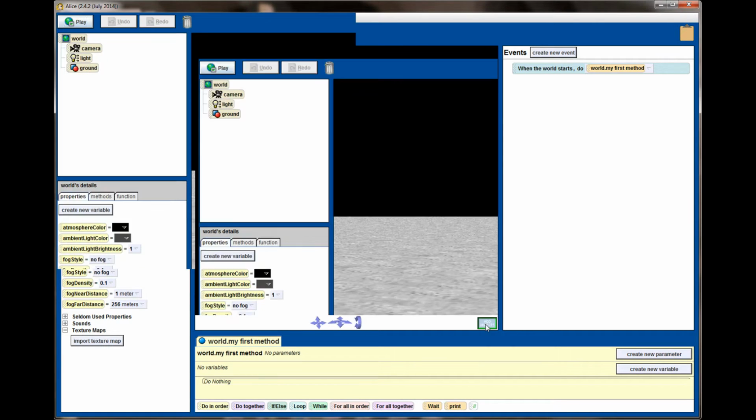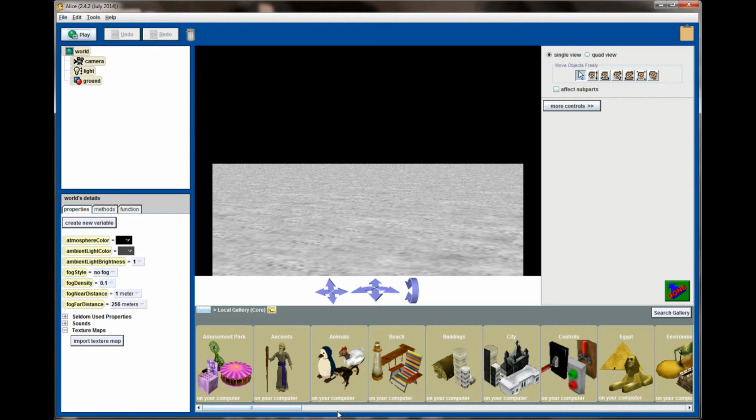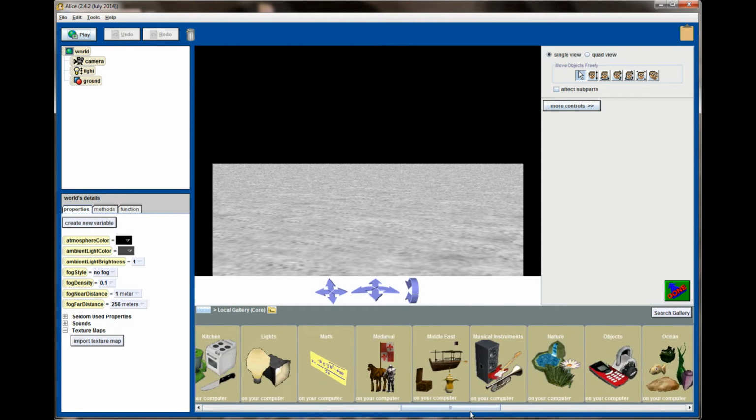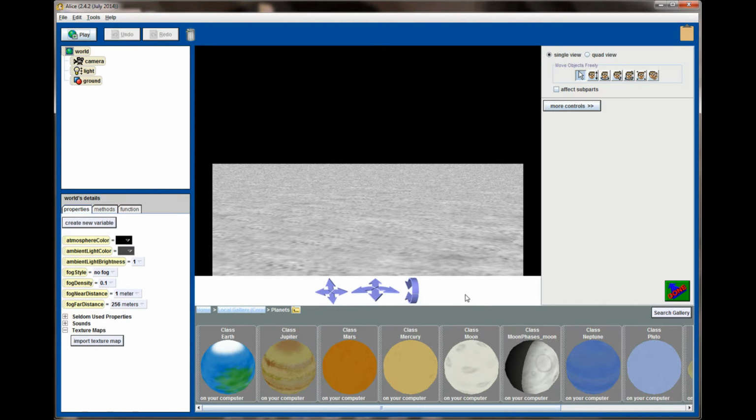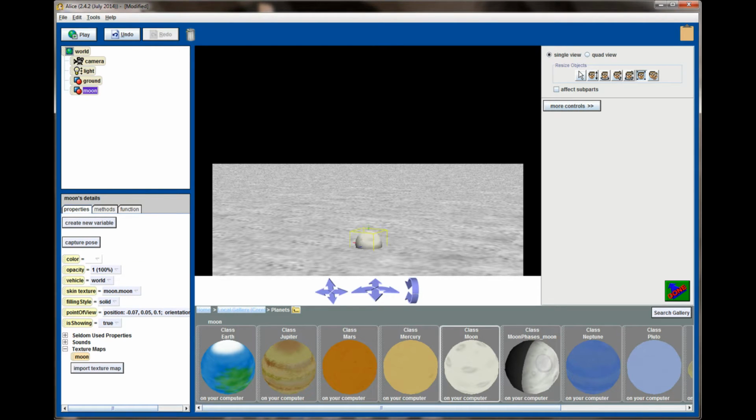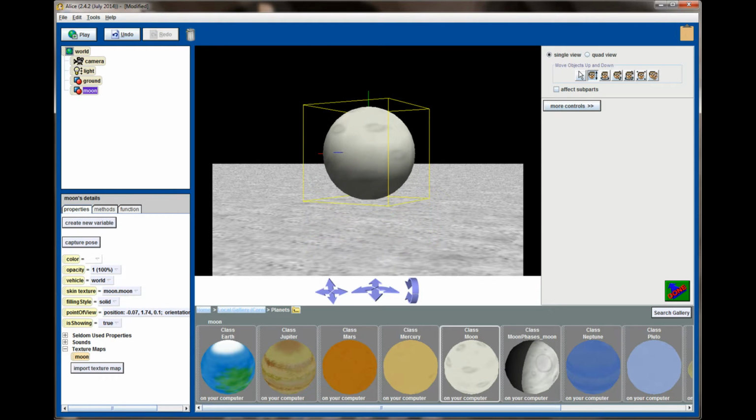I'm going to start by adding an object, scrolling over to the Planets category, and I want to have a moon. So I'm going to select the moon object and drag it into my Alice world. When I do so, I realize the default moon in Alice is really small. So let's use our resize tool to make it a little bit larger. Move the object up and down to raise its elevation, and maybe even make it a little bit bigger.